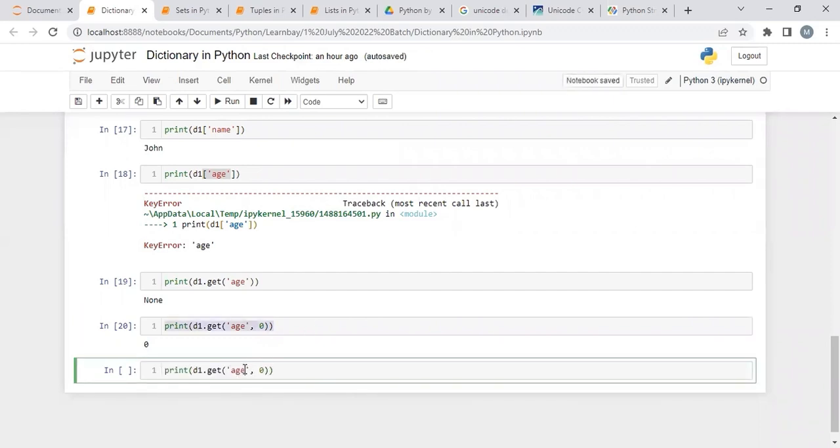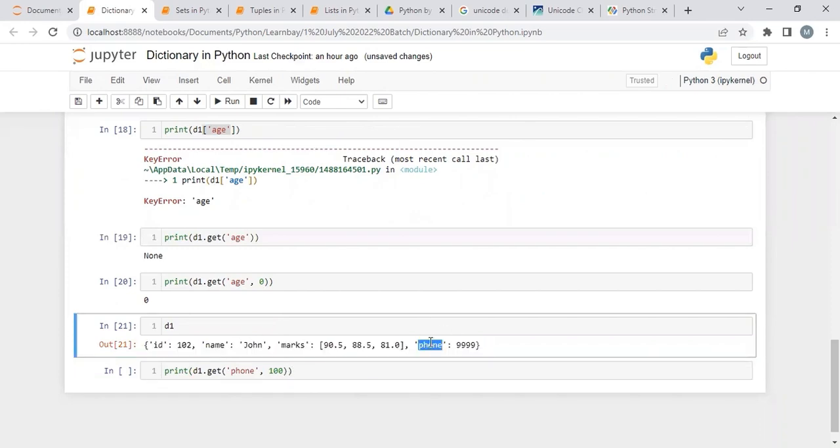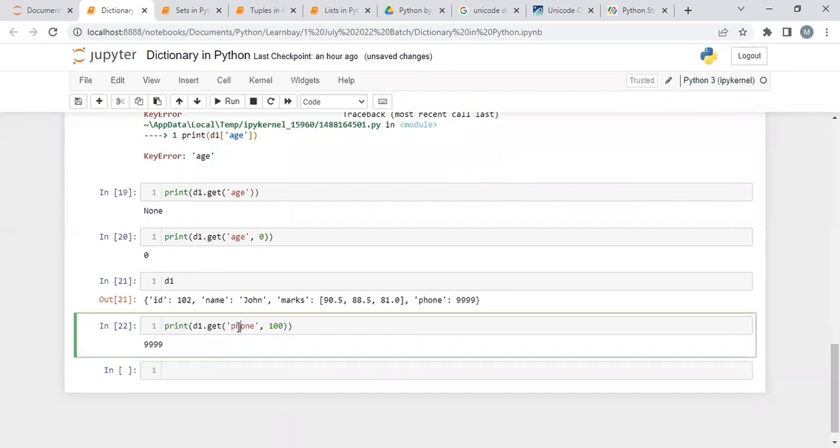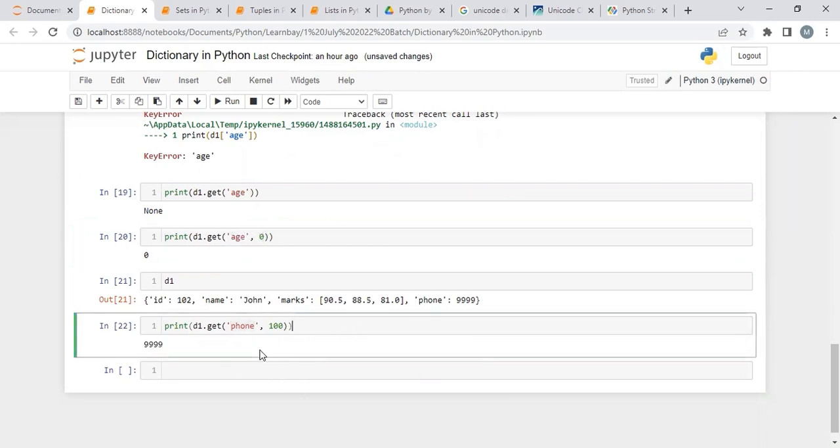If the phone number is not present, print 100, the police phone number. All right. Is phone present? No. Is phone present? Yes. When the key is present, it will not give you the default value. It will give the actual value. If the key is not present, it will give you the default value if anything is specified. It's an optional parameter. If you don't give it, it will give you None. If the key is present, it will give you the value. Making sense?